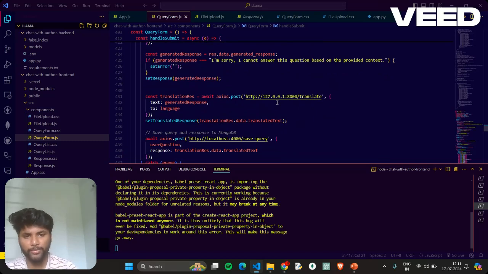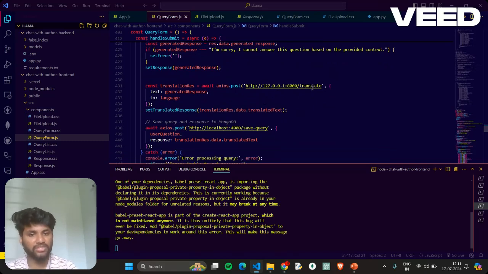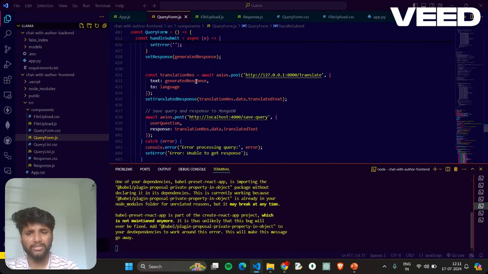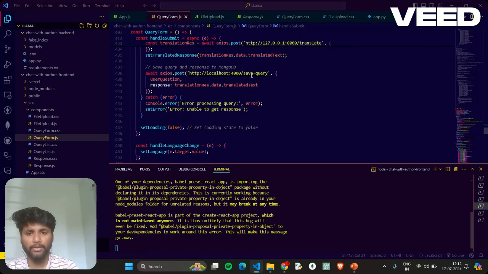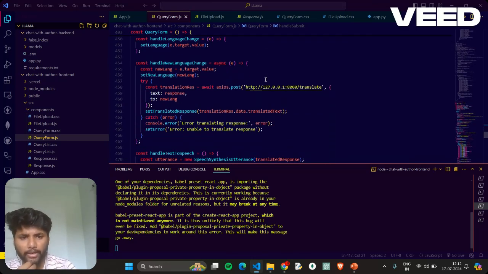The translated response will be shown on our page, and the generated response is sent to the Google Translate API server that we are running in the backend. The generated response will be converted into the language which the user has selected. And the user query and the translated response will be saved in the MongoDB server. I will show how the query will be saved in MongoDB. It's okay, that's complete.